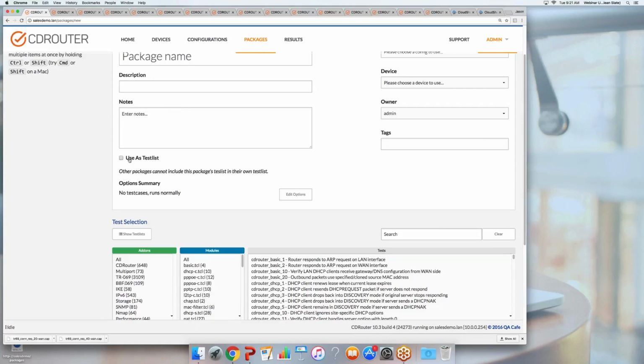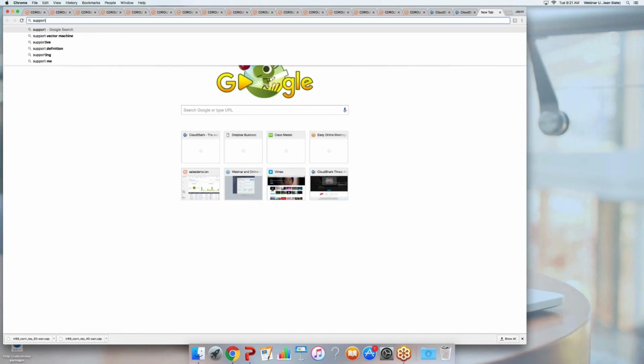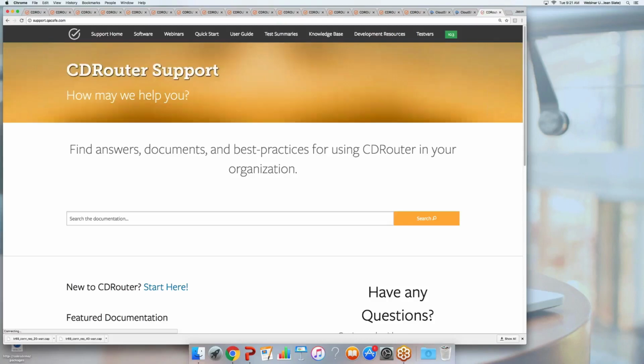The next thing you want to be concerned with is being able to associate tests with a record of the bug or vulnerability. And we do this in CDRouter 10 through our web API. You can integrate with a continuous integration system like Jenkins or Bamboo to be able to start tests and return results to those systems. And so you can associate it with a given bug or vulnerability that's been reported. All of the details for that are on our support page at support.qacafe.com.